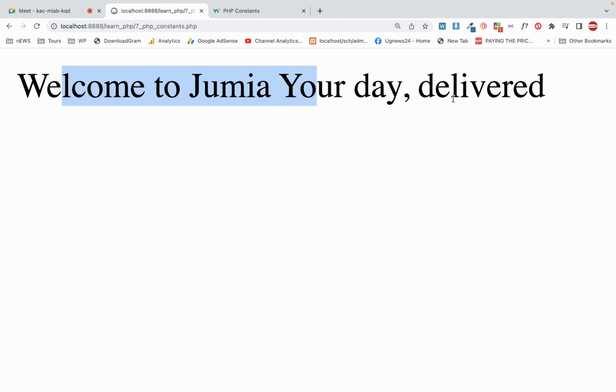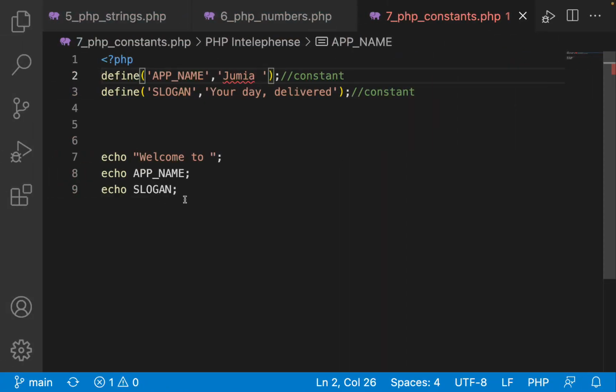Is it the one? Yeah, I don't know. Okay, so in simple terms, things that you will not be changing, you may need to define in the form of constants. And constants, they don't change their values.